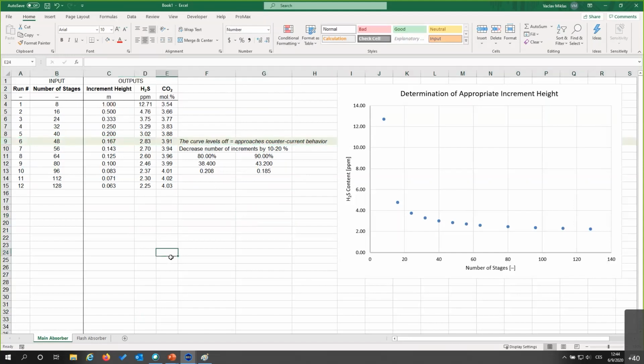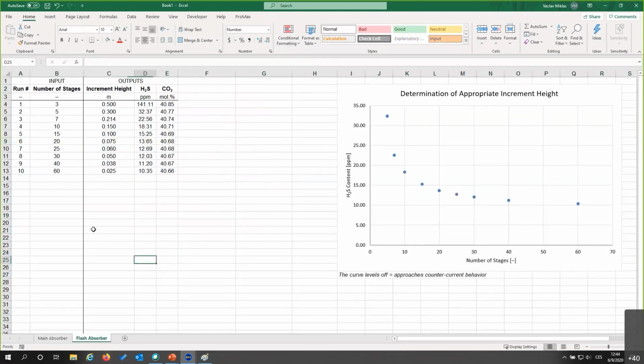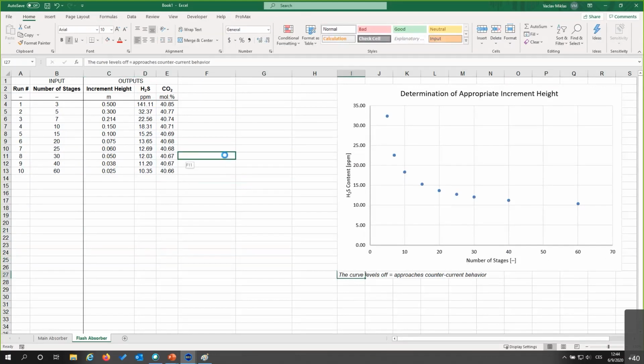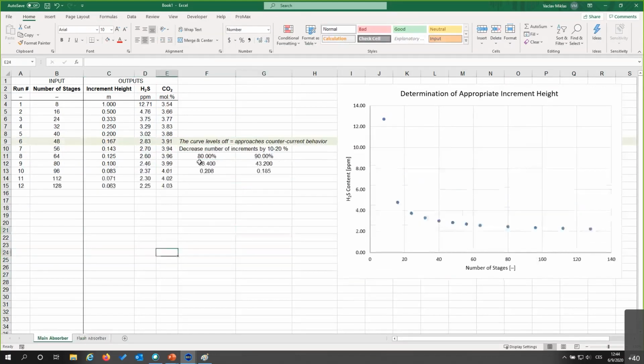Now let's do the same thing for the flash absorber. I'm going to switch to the next sheet, and we're again going to take a look at where we think we are approaching the countercurrent behavior. If we take a look at the plot, I'd say probably around 30 stages looks quite good. That's the point where it levels off. So I'm going to do the same thing. Say 30 is the point where I'm getting really close to it.